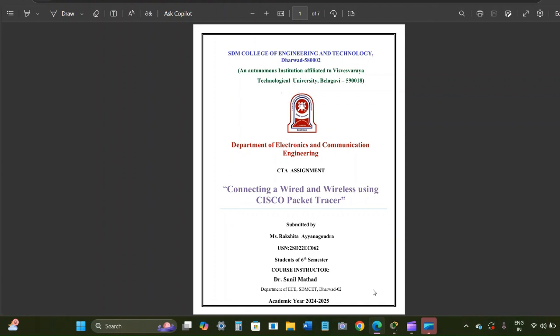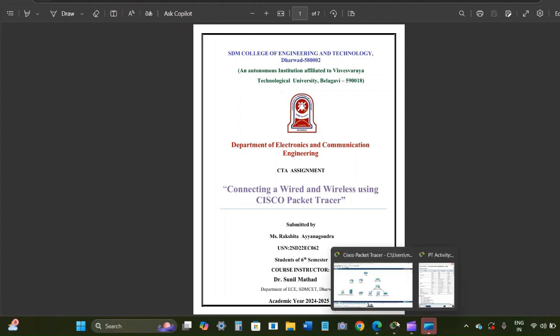Under this we are going to cover five parts or five steps, where the first one is connecting to the cloud, then connecting router 0, then connecting remaining devices, verifying connections and lastly examining the physical topology. And now we will move to the simulation part.